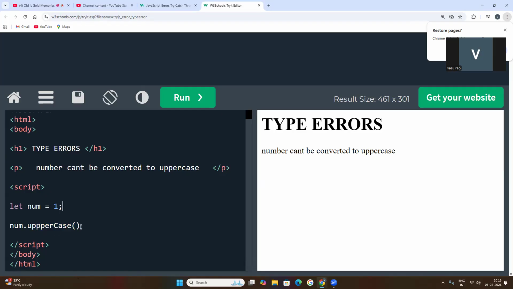What happens then? num is a variable holding a number, so a number can never be converted to uppercase. Automatically an error will be raised, an error will be thrown. There is a chance of an error being raised, so keep that in the try block. Try block, okay?